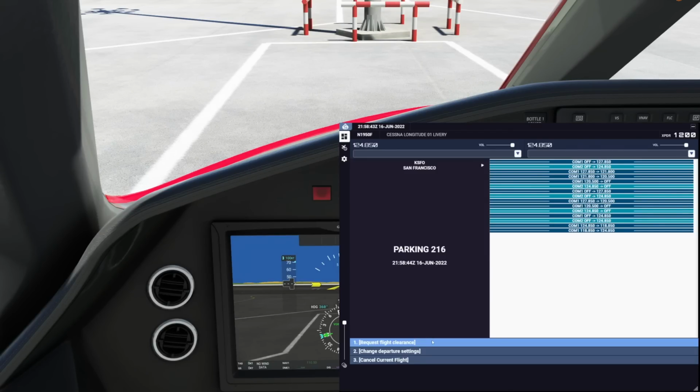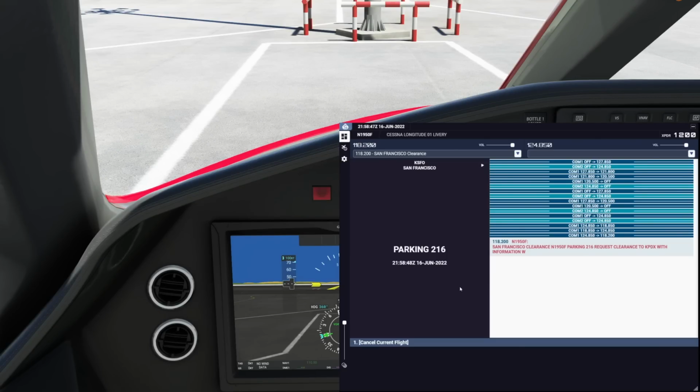Let's request the flight clearance. It'll automatically tune to clearance and departures. San Francisco clearance, November 1950 Foxtrot, parking 216. Request clearance to Portland with information Whiskey.